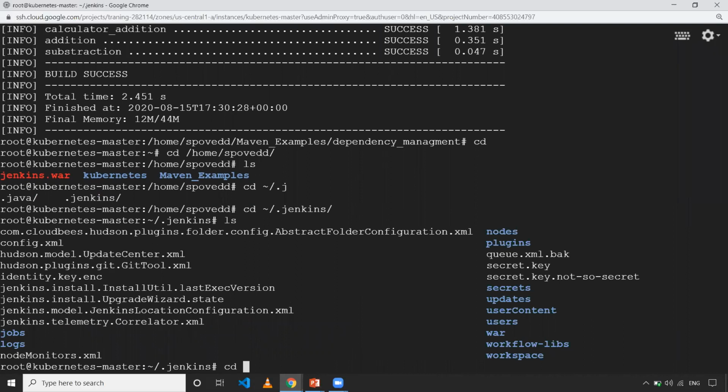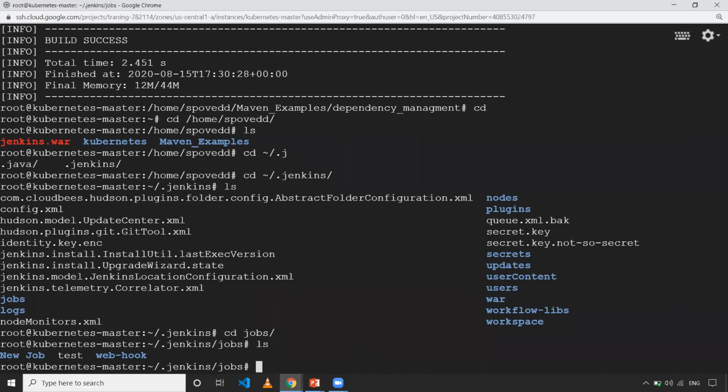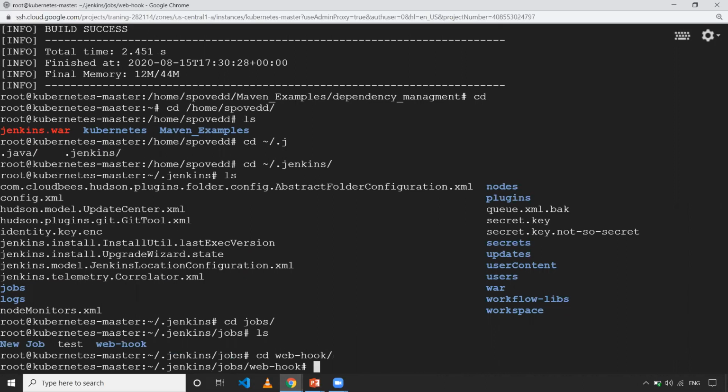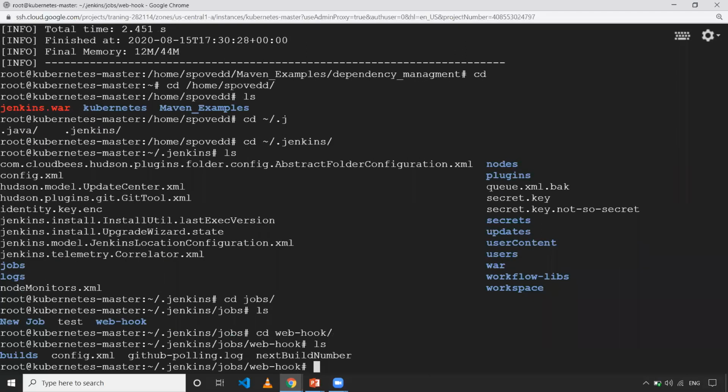Under this, I have something called the jobs folder. In this jobs folder, I'll have one folder for every job. If I want to create another job with the same configuration, the main thing is I need to copy the config.xml related to your job to whichever job I want to create. Okay, so assume I want to create this particular job.